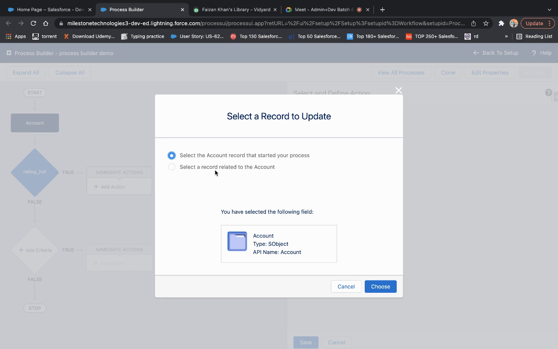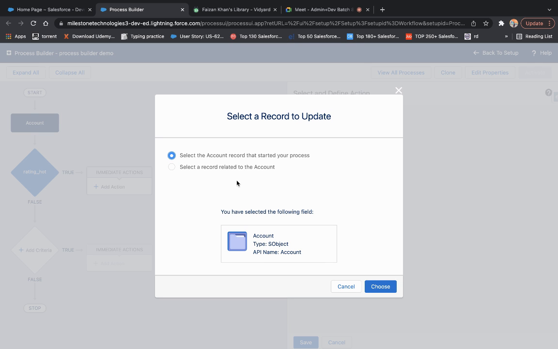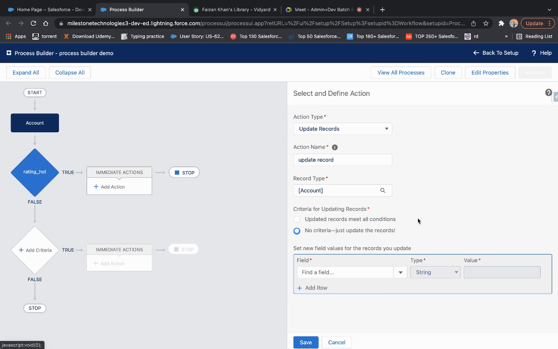Or it can update the account field. So if you want to update simply the account field, select the first option. But if you want to update contact, you can select the second option. Here you can find contacts, opportunities, or whatever related or child field it has. Child object fields it can update as well. So just keep in mind, through process builder you can update your child fields as well. However, in the workflow, that particular thing was not possible.